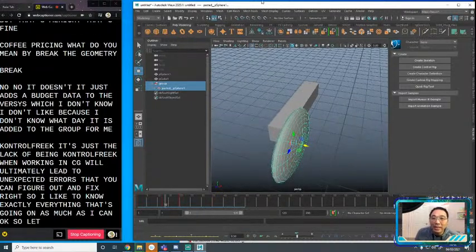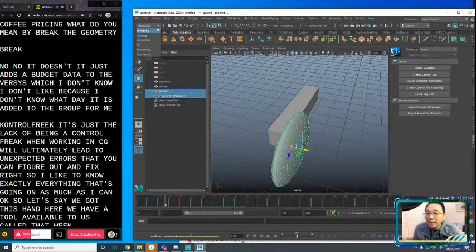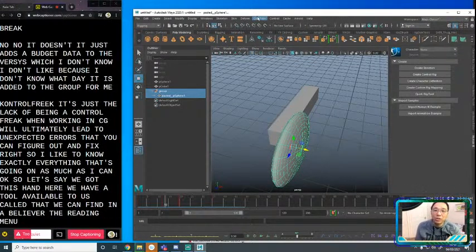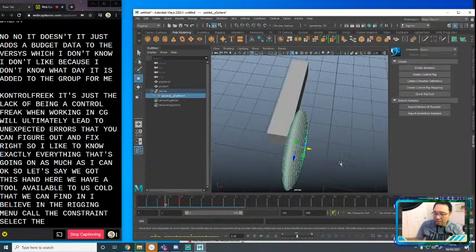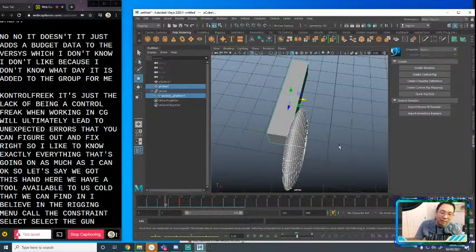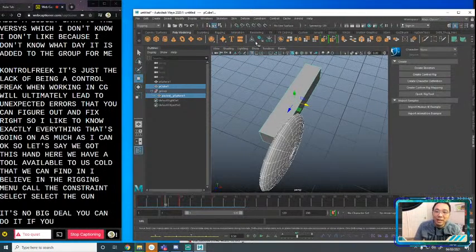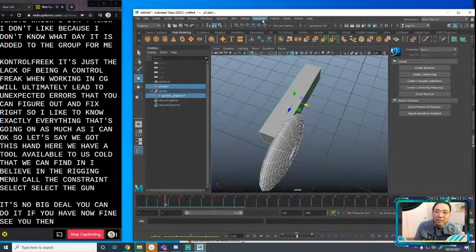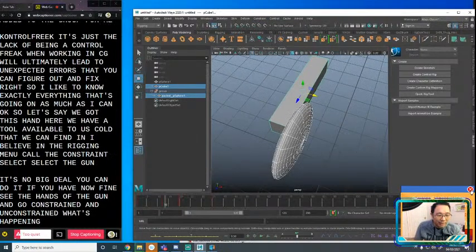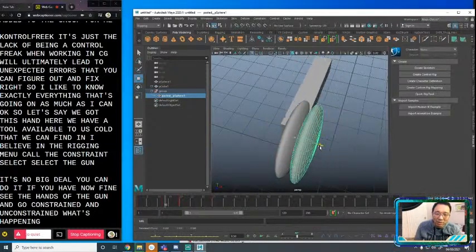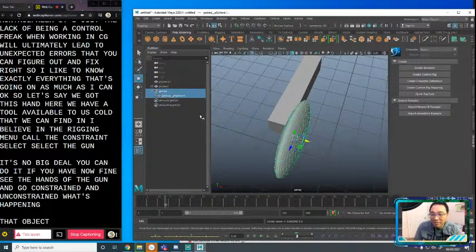Okay, so let's say we got this hand here. We have a tool available to us that we can find, I believe, in the rigging menu. Yeah, called a constraint, right? So if I select the hand and then I shift select the gun, now I might have gotten the selection order the wrong way. It's not a big deal. You can just undo it if you have. Now, if I say the hand to the gun and go constrain and parent constraint, what ends up happening is that now that object, oh, let me delete this pasted sphere.